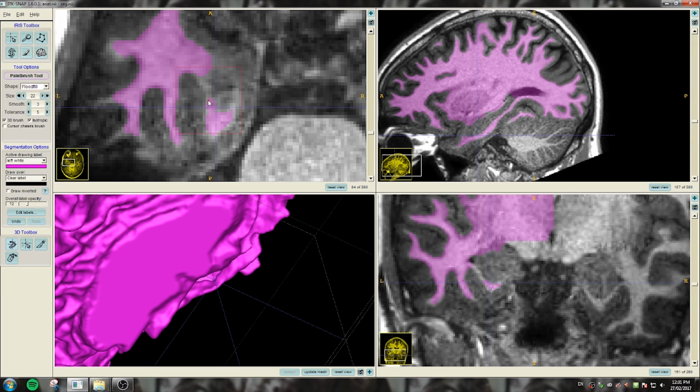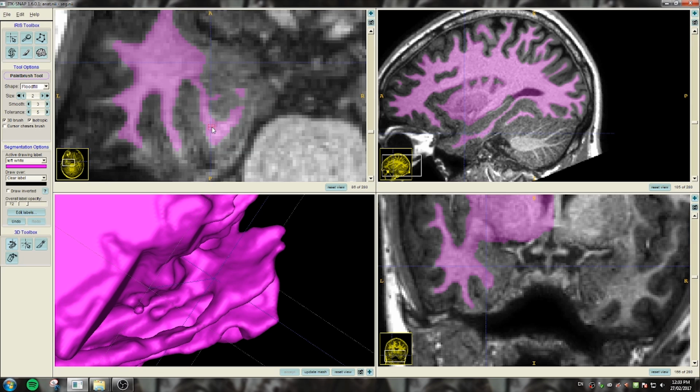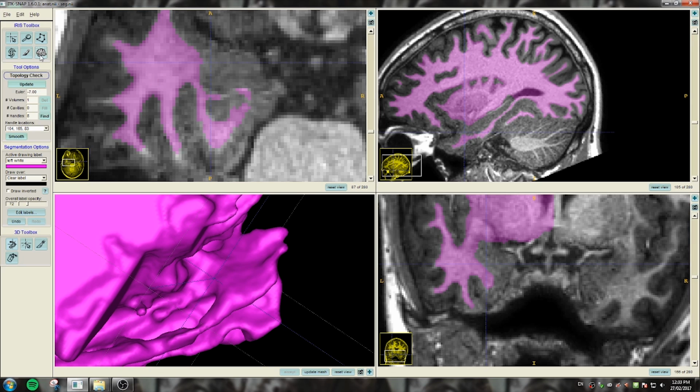But sometimes it's obvious, like in this instance where I've got a gap between the top position here and the bottom position, so all you have to do is go through the slices and fill in this gap, and once you think you've filled it in sufficiently, you can go to the topology option menu again and press the update button, and if you see the handle number go down, that means you've fixed that handle or filled it in. So I've just shown you how to fix a handle. As you can see, there's 7 more left.